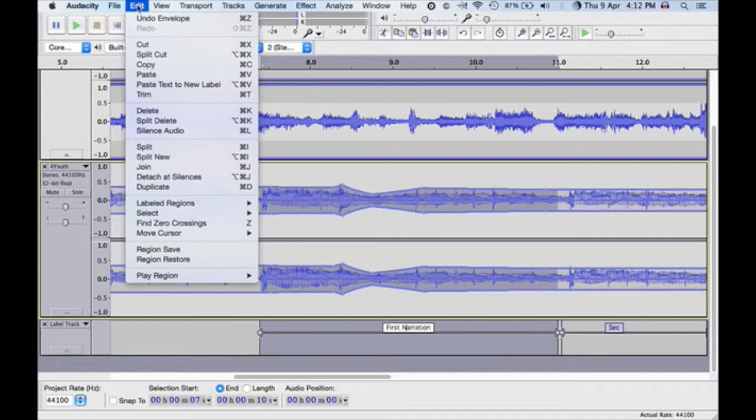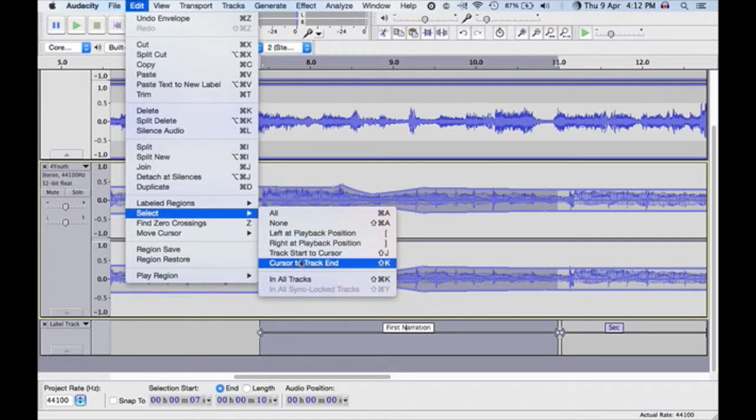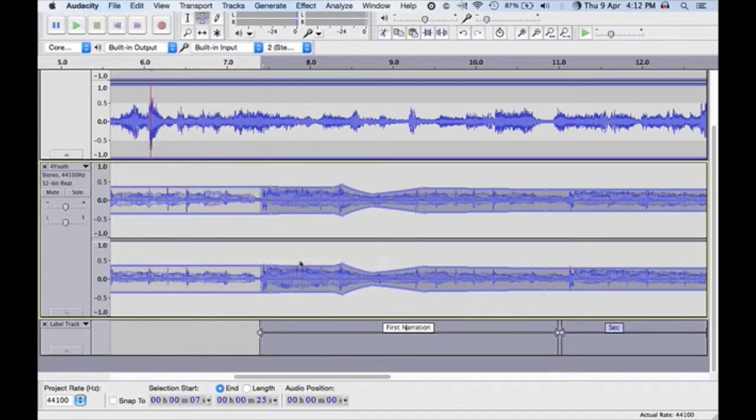Using the selection tool, we'll click in the music track at the point where you want the music to be completely faded out. Choose Edit, Select, and then Cursor to Track End. Press the Delete key. Now click at the point where you want the music to begin fading out. Again, choose Edit, Select, Cursor to Track End, and then choose the effect Fade Out.